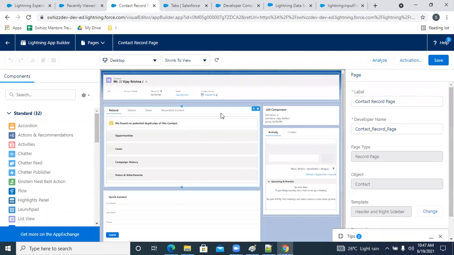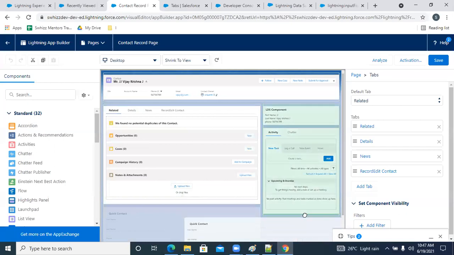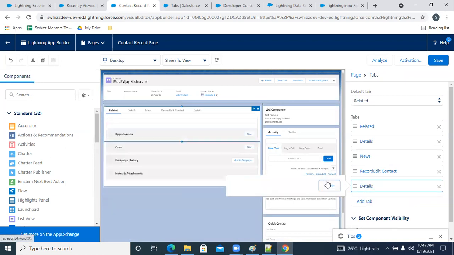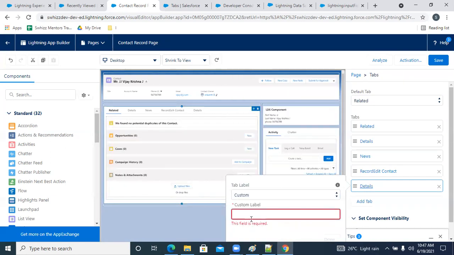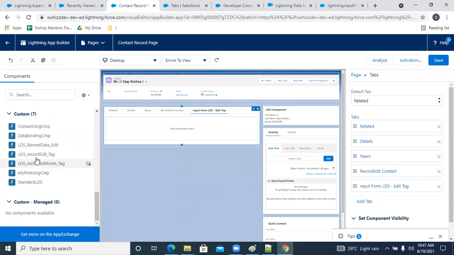Okay, create another tab, custom, and give the name of this one like input form LDS with edit tag. Scroll down. So this is the tag that we have created.